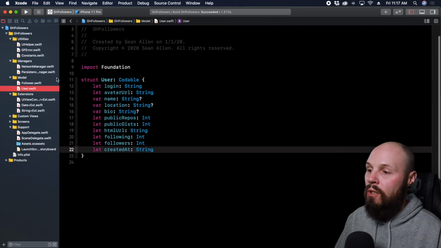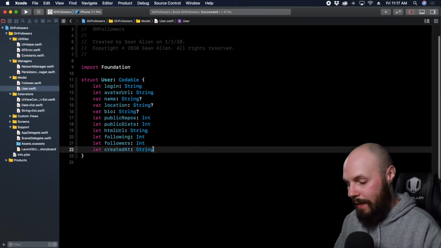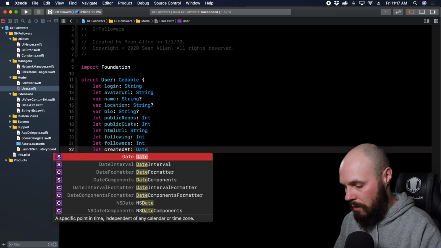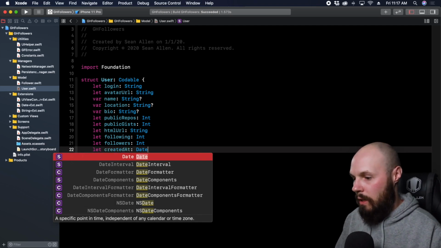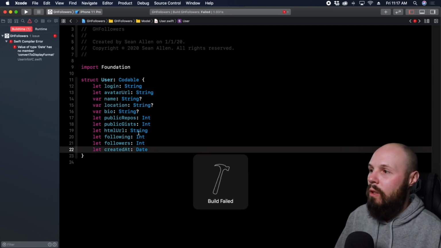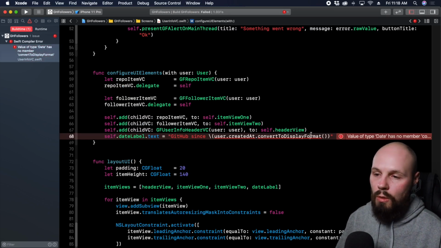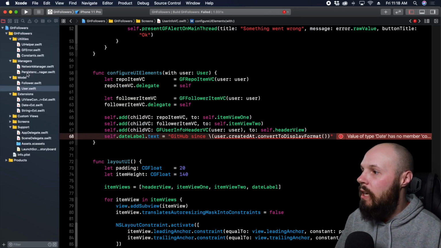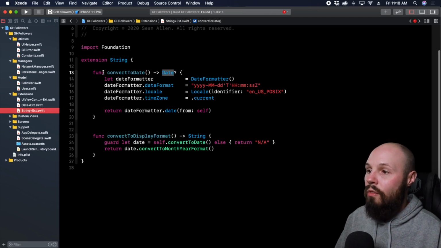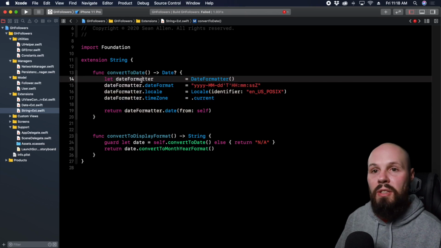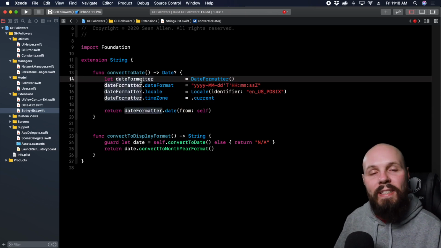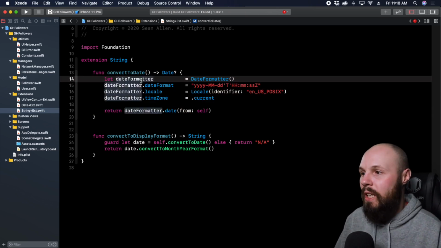So back in our user, we can make this created at a date. And then now, essentially what this is doing here, value of date has no, okay, so, well, let me go back before we do this error. So essentially, we can skip this step here, this whole convert to date, right? Because we're already going to get a date. Our date decoding strategy is going to convert it to a date for us.